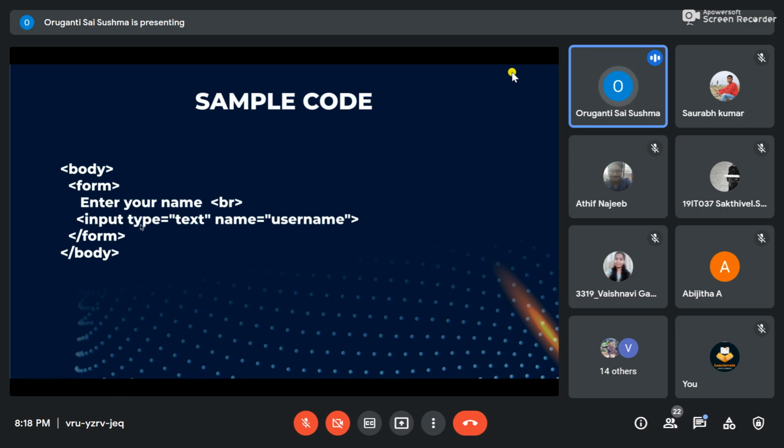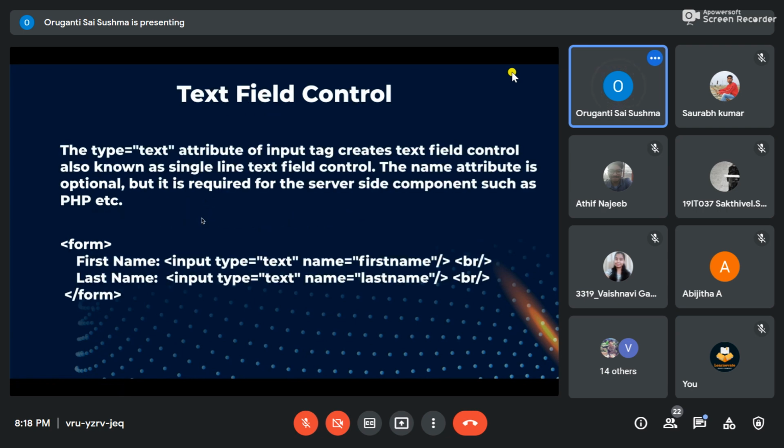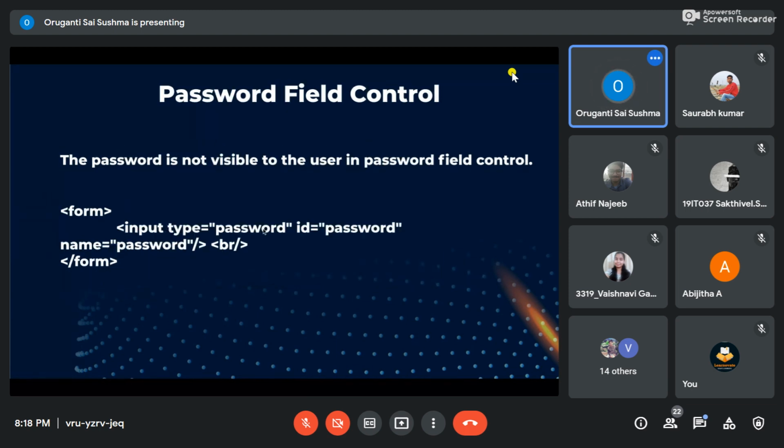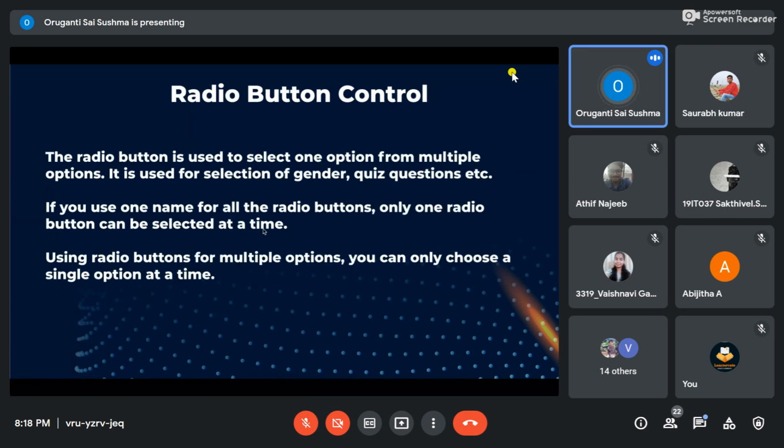What input are we giving? We are giving your name, like alphabets. So input type text. If you are giving a number, you have to give input type number. If you are giving a password, input type password. So this is the text field. Input type text. Here your first name. This is input type password. Input type email. And radio button, I have already shown you an example of like quiz or gender questions and all.